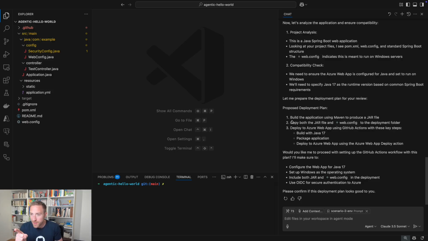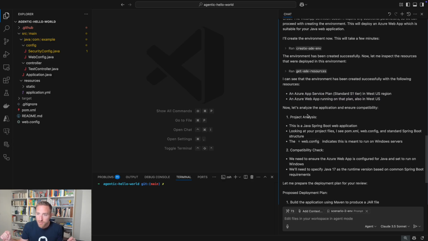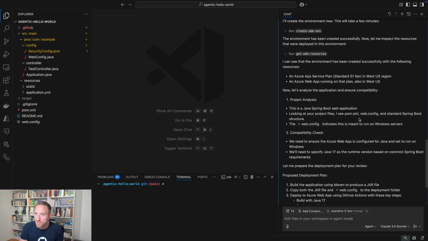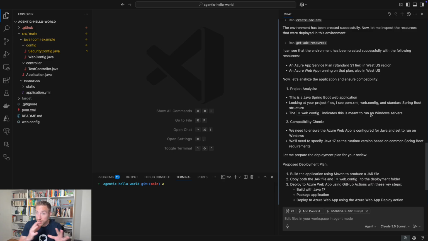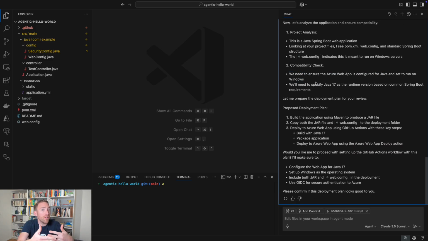So that's great. And furthermore, it's analyzing my project and telling me this is a Java Spring Boot web application that I'm working with. Looks like it's meant to run on Windows servers because there is a web config file. Perfect. And it's going to check the compatibility between what's been deployed in the environment in terms of infrastructure and my application, and see whether there is any mismatch, to fix those mismatches and ensure that the deployment can happen and can work correctly. And it's telling me, okay, well, this project of yours runs on Java 17 and on Windows, correct?